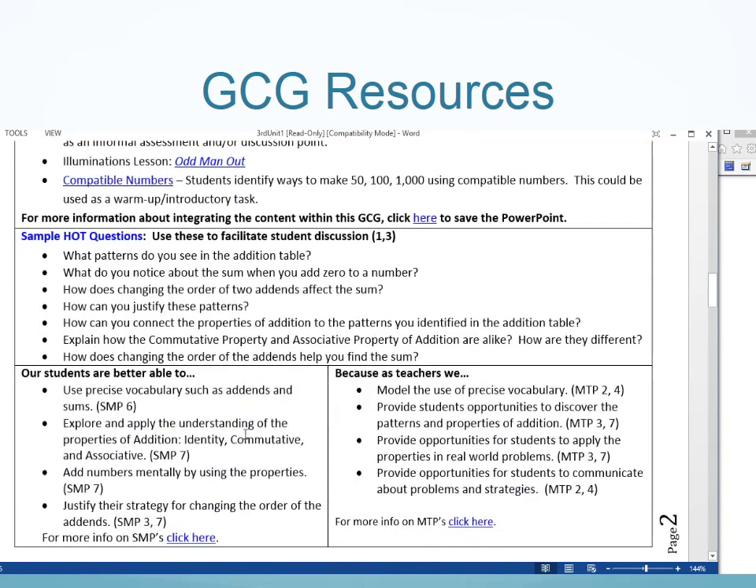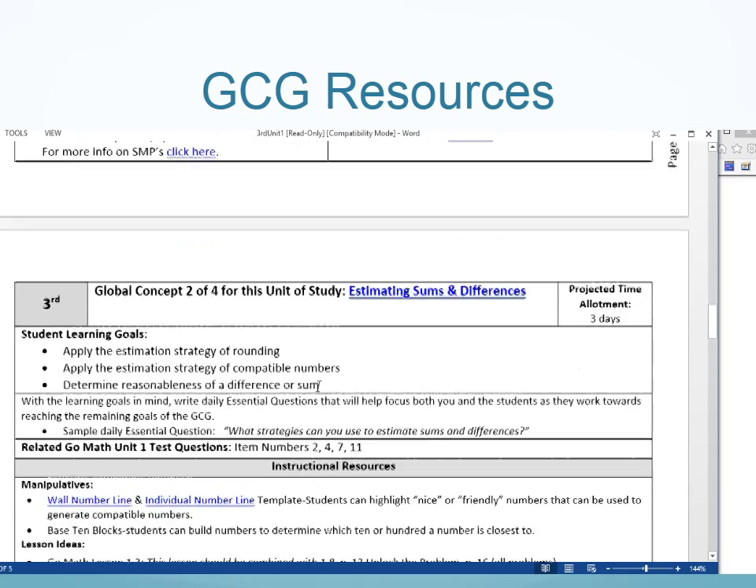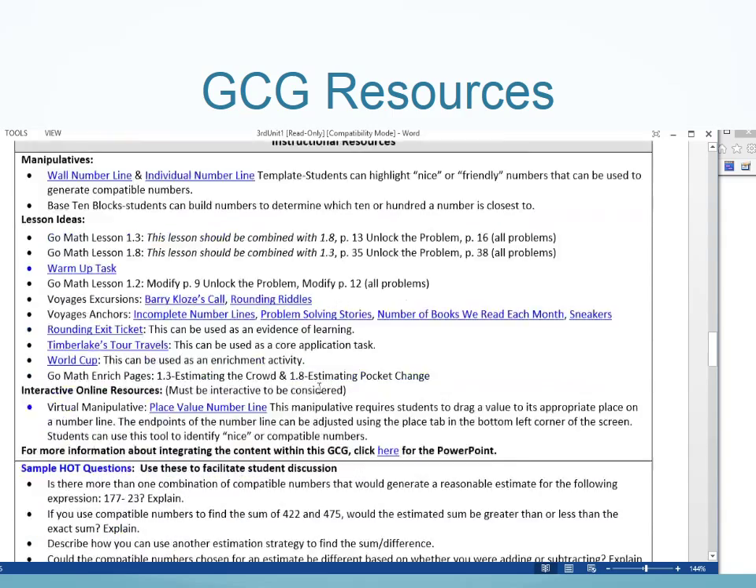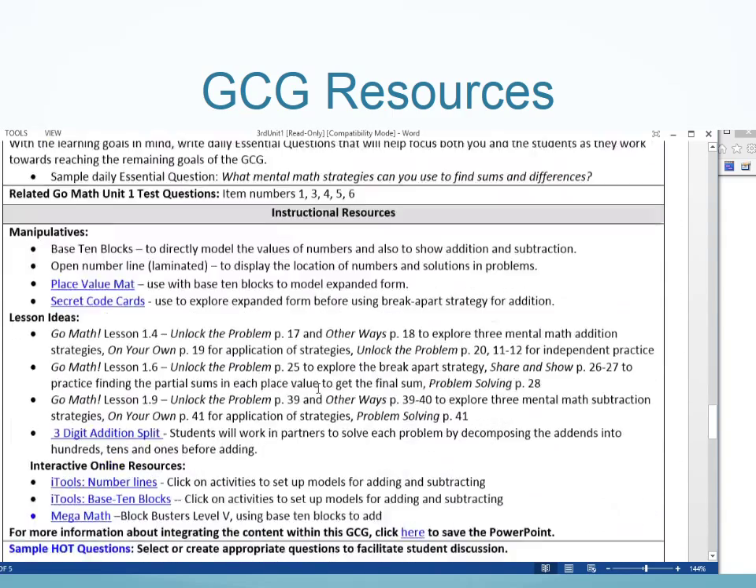Every GCG will also have links explaining the standards for mathematical practice, what students are doing, and then what we are doing as mathematics teachers, and these are the effective mathematics teaching practices. You can access a document on those here. And you will see resources such as those for each of our GCGs throughout the year.